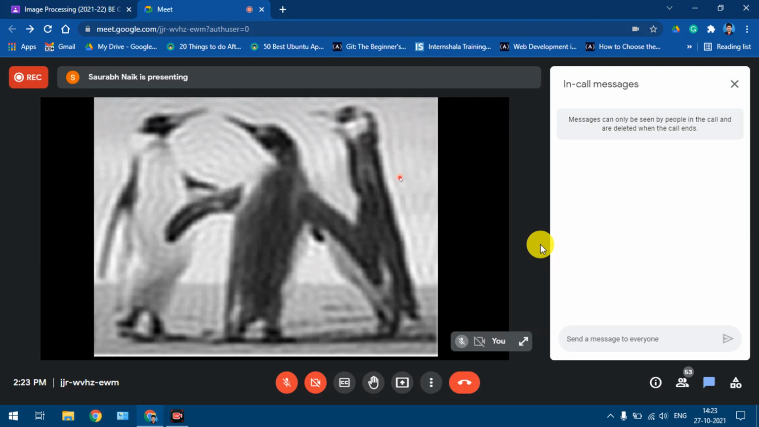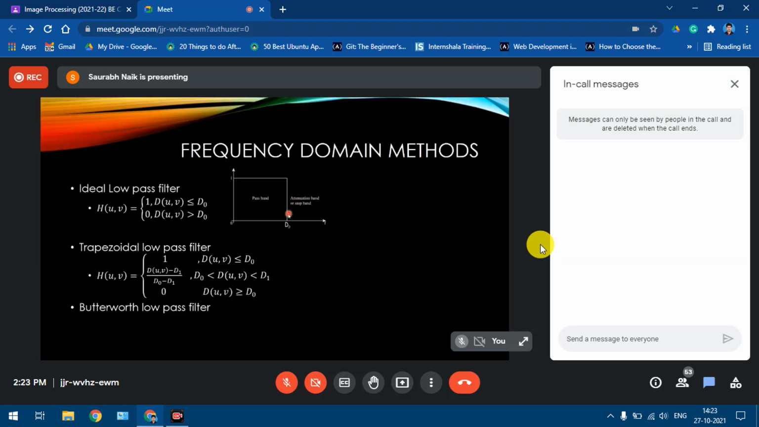So this is basically the effect caused by using an ideal low pass filter, because of the way in which it handles the frequencies near this threshold level. So to avoid that problem, what we do is we use a trapezoidal low pass filter.